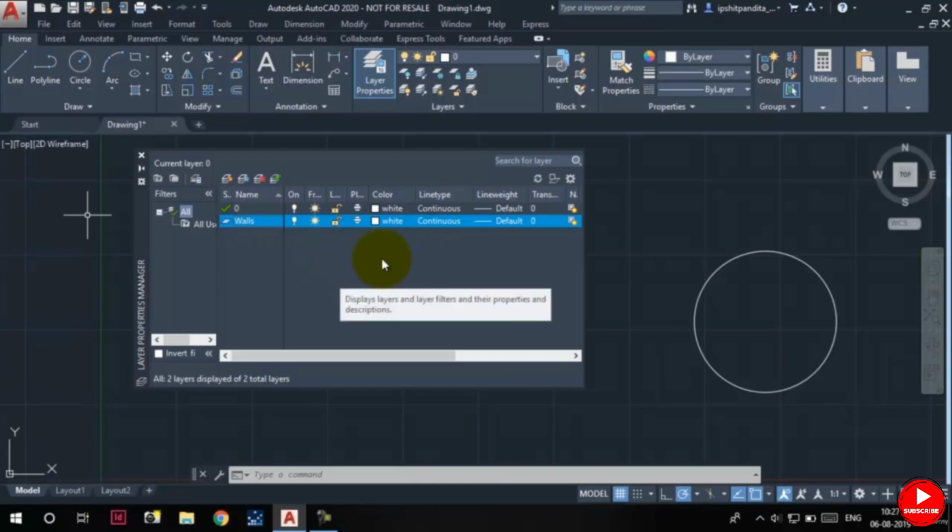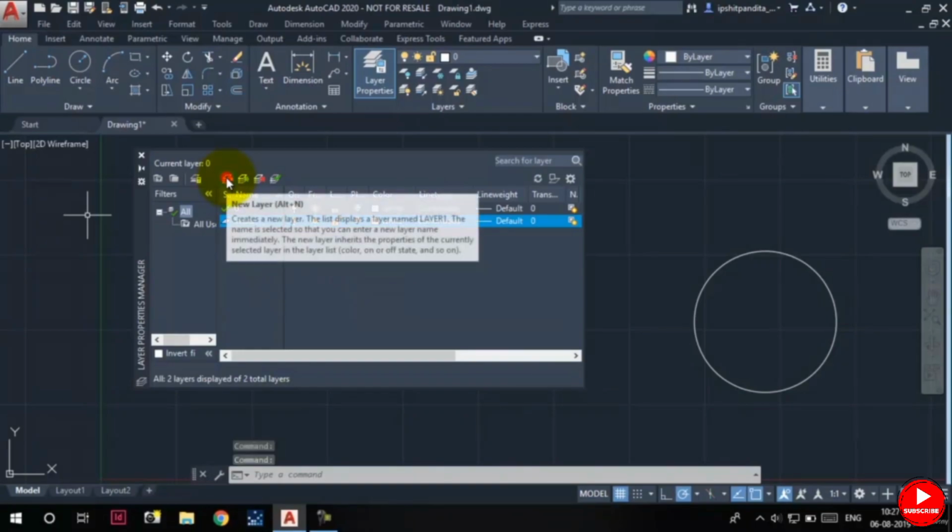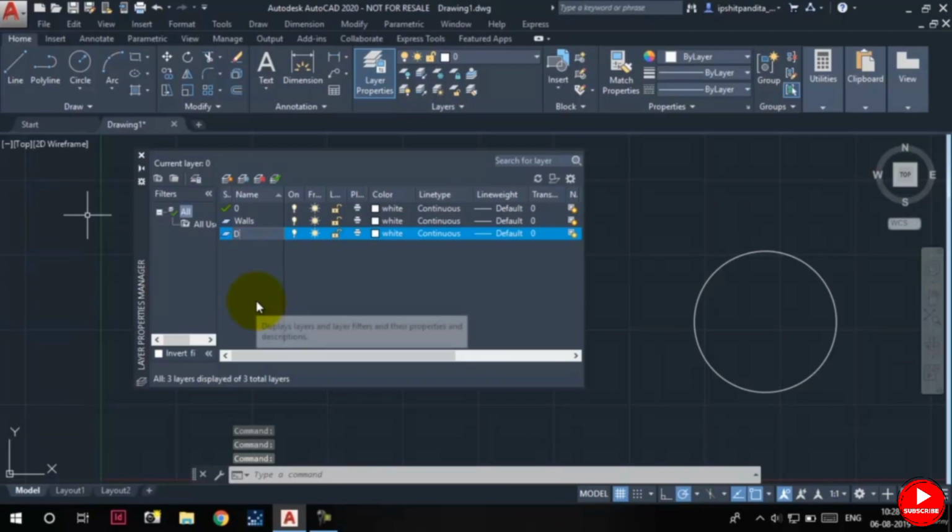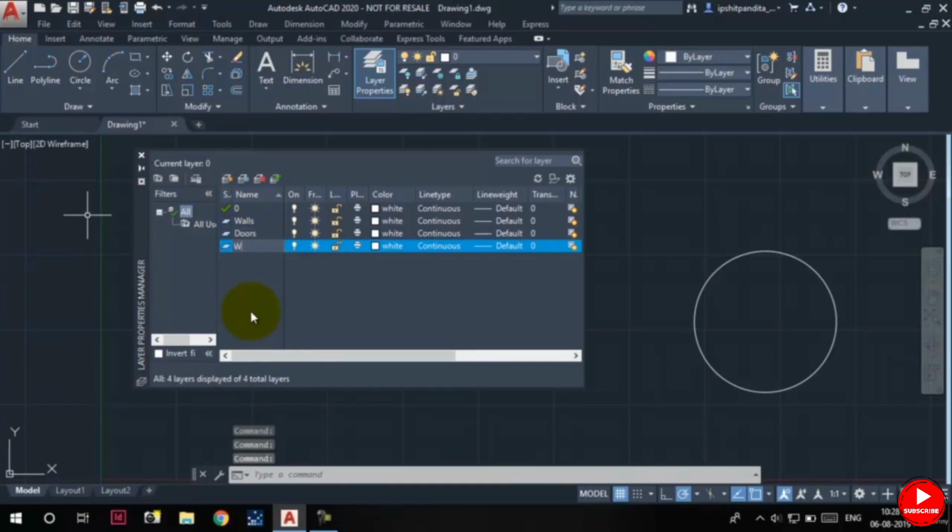Now what I'll do is I'll create another layer with the name doors. And again I'll click outside to get out of the edit box. Let me create another layer with the name windows. Now I'll assign properties to these layers.